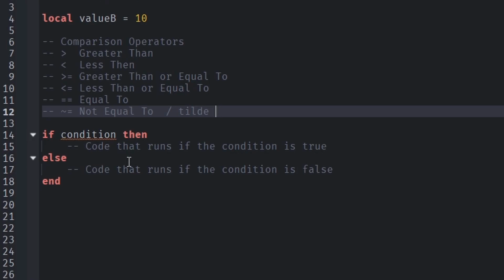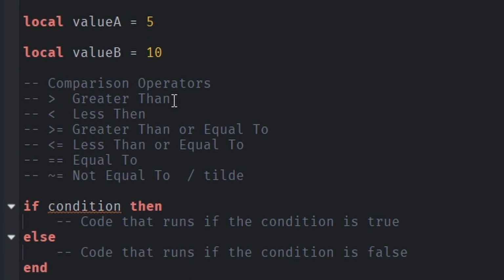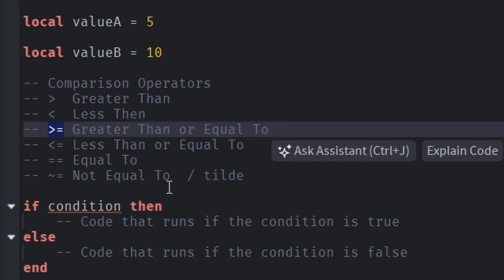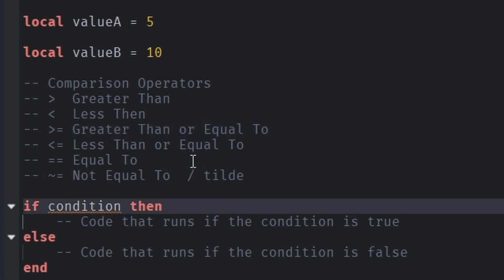To make up these conditions, there's a bunch of comparison operators that you can use to compare things. We have the greater than, so in that case, you just use the greater than symbol. You have less than, so we just use a less than symbol. Then there's greater than or equal to, so it's just greater than with an equals sign next to it. And then there's less than or equal to, so there's a less than symbol, then the equal sign.